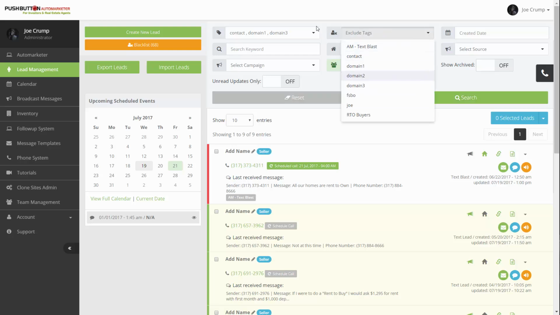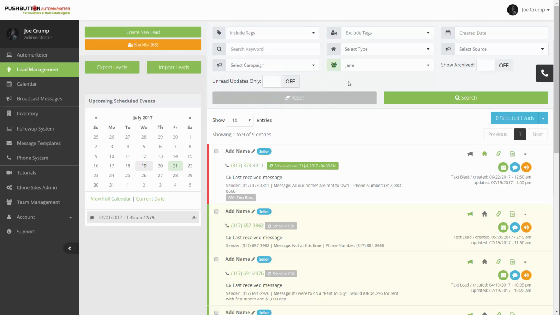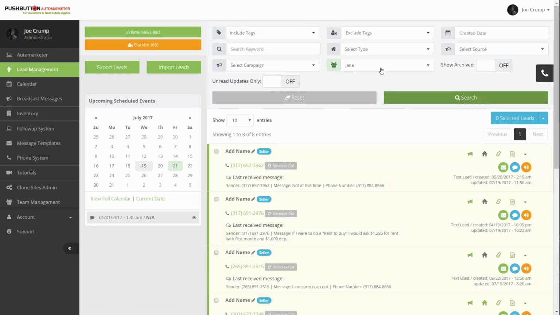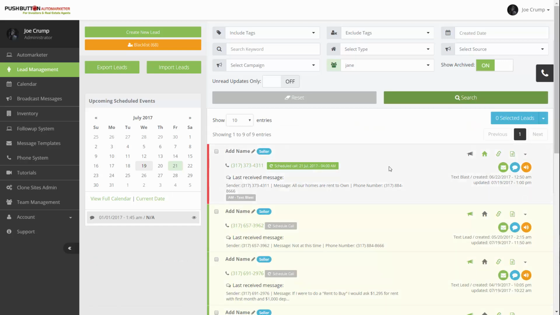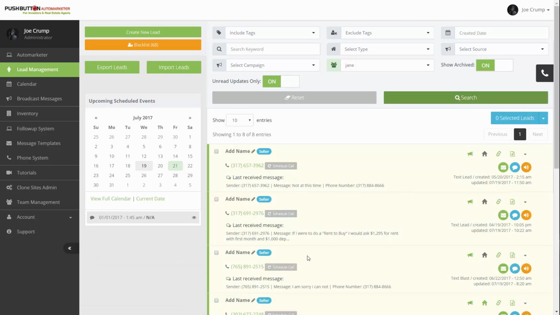Let's get rid of these, and I'll show you real quick. I'm pulling up just Jane's leads here, the ones that are not archived. She has one archived lead, so if I pull that up, we'll see her archived lead as well. I can also look at the ones that are unread only. So if I want to see just the ones that are unread, I can do another search, and it'll show me only the ones that have not been read.